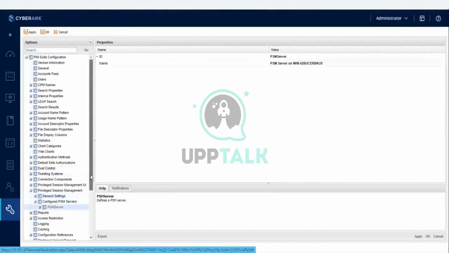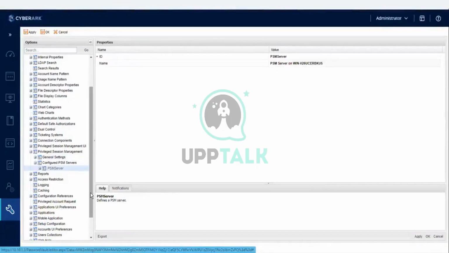Here you can see the PSM ID. On the right-hand side, you can see the ID, PSM server, and name. That is the component server name. Whenever you install any PSM server, one PSM ID will be created under Configured PSM Servers. In case you want to map a specific PSM to a specific platform, we can copy this ID and paste it in the platform under the Privileged Session Management configuration page.